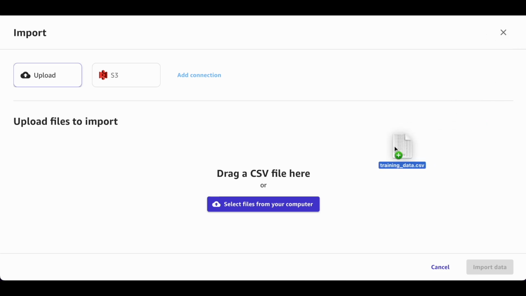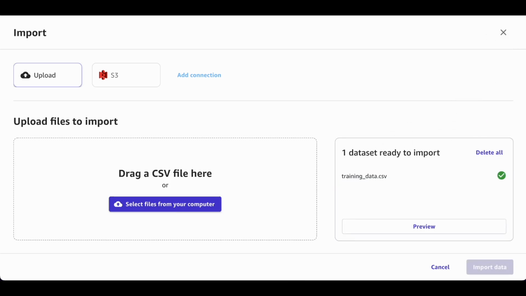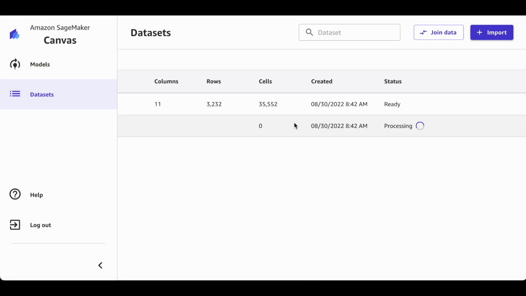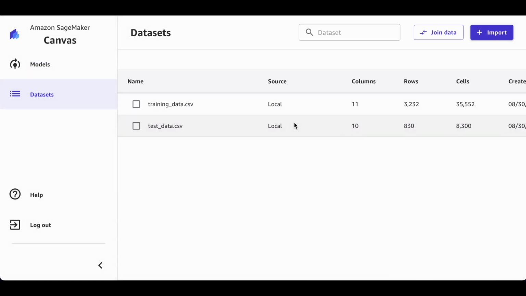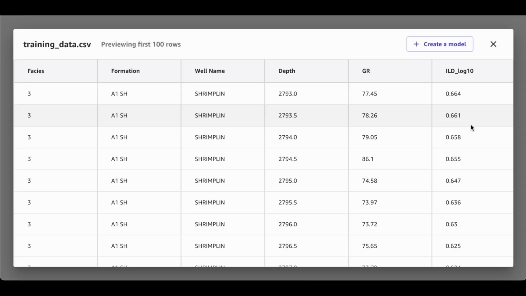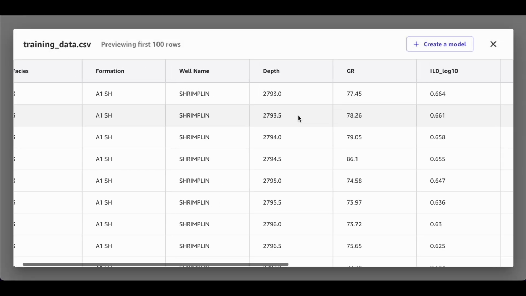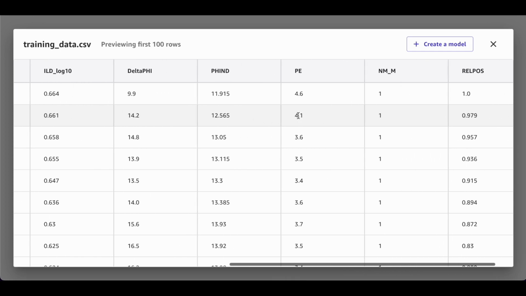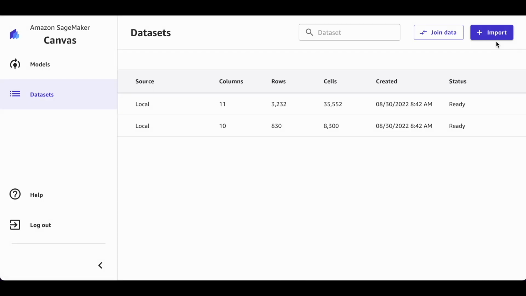I have my training data here, and I also have my test data here. These are data sets from a publicly available facies classification data set. So I do that, and then I click the import button. And once I have my data, I can then preview it. So I can just click on it and say preview. Shows me the data that I have: formation information, well name, depth, gamma ray, and all of that.